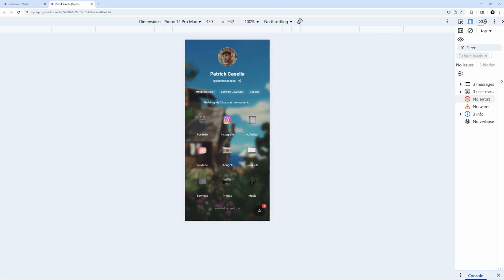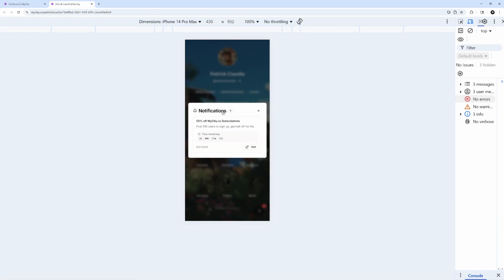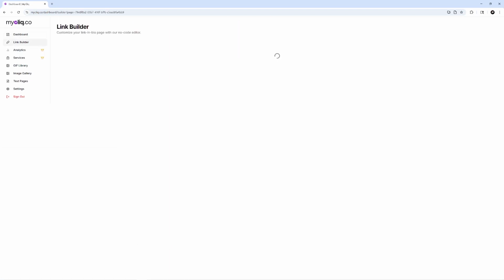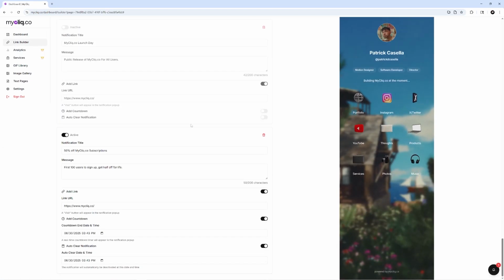If a user comes and clicks on the notification, it will show the notification. It'll say 50% off mycliq.co subscriptions. First 100 users to sign up get half off for life, with a time remaining countdown. And then they can click the visit button to visit. That is pretty much it for the notification settings. Let's move on to subpages.